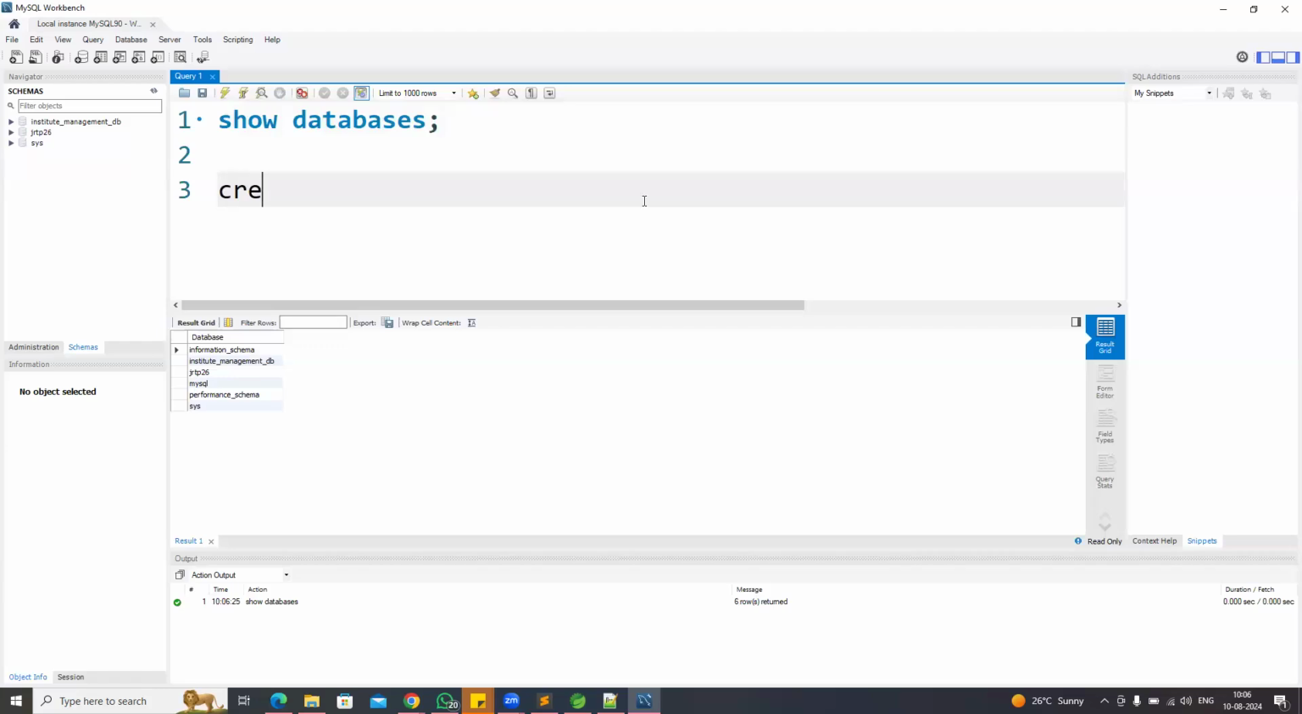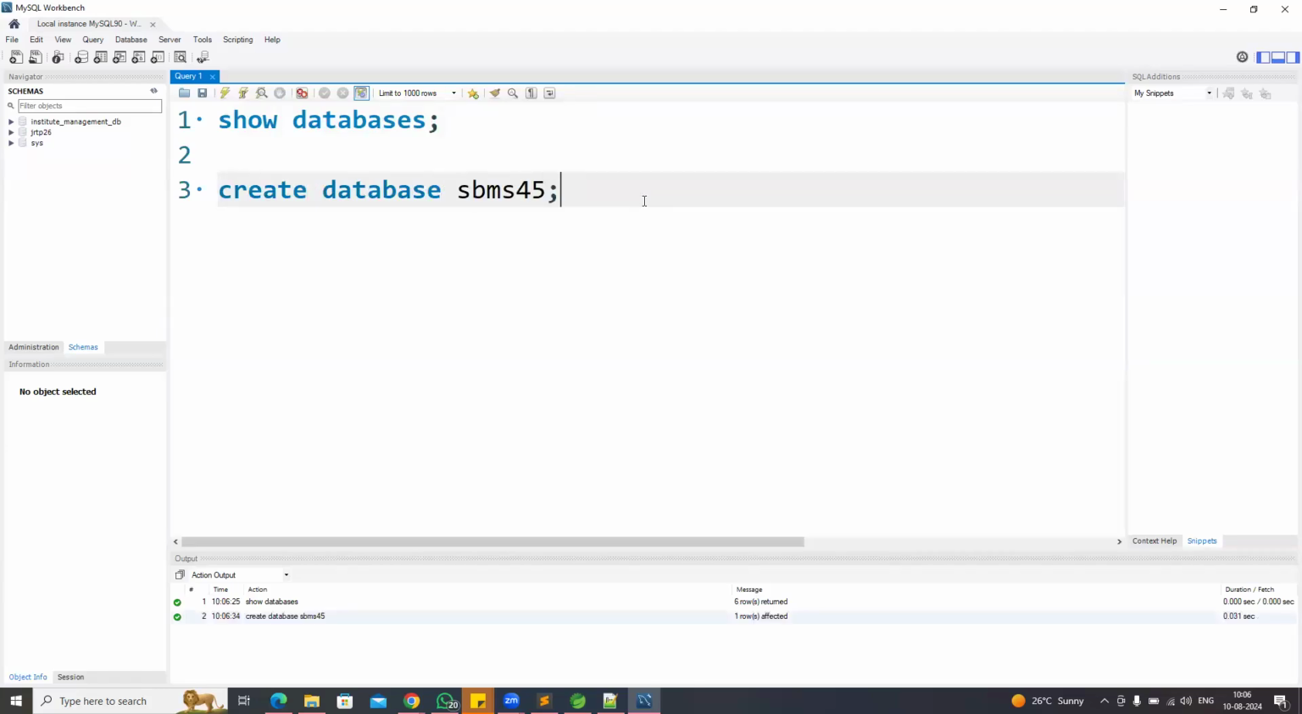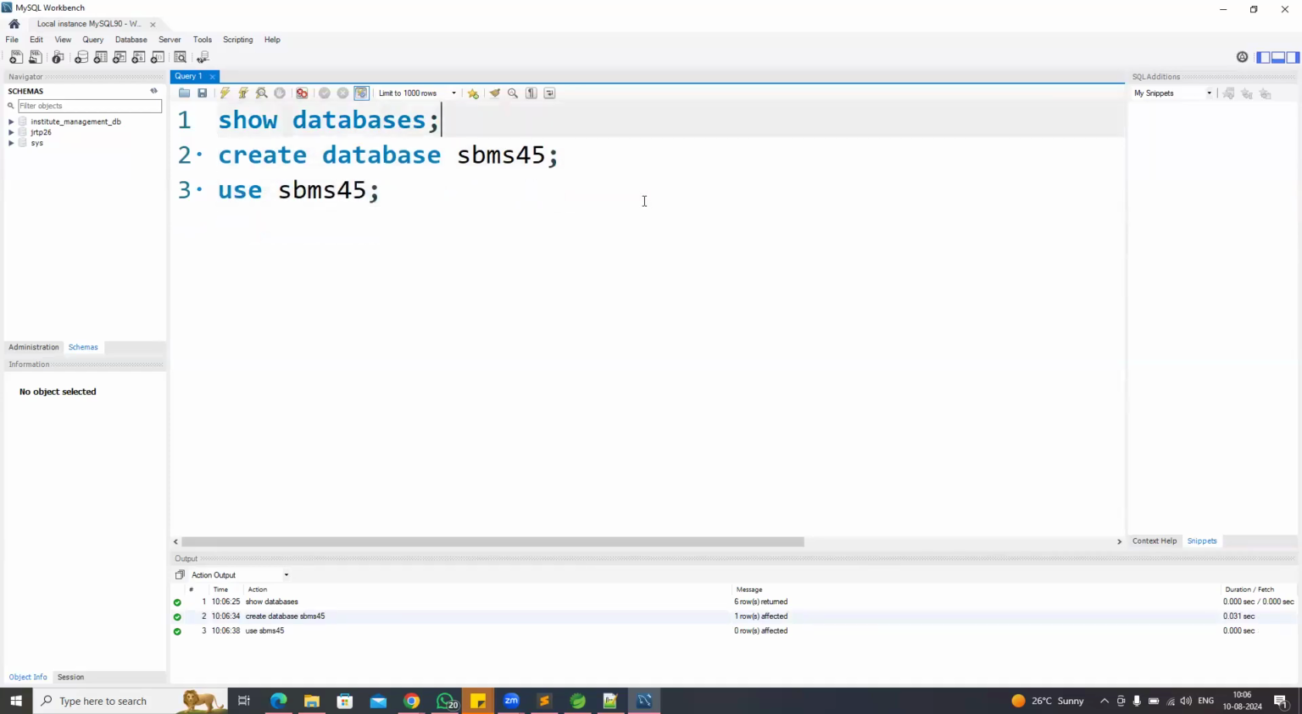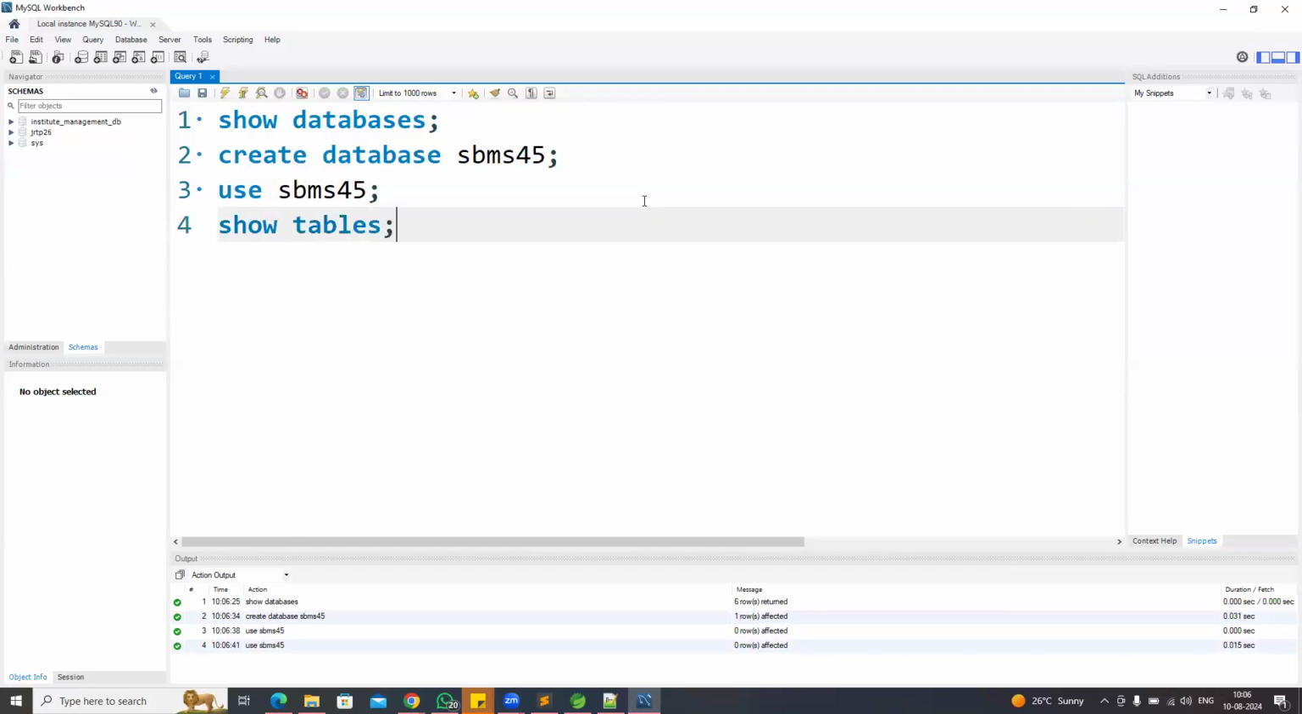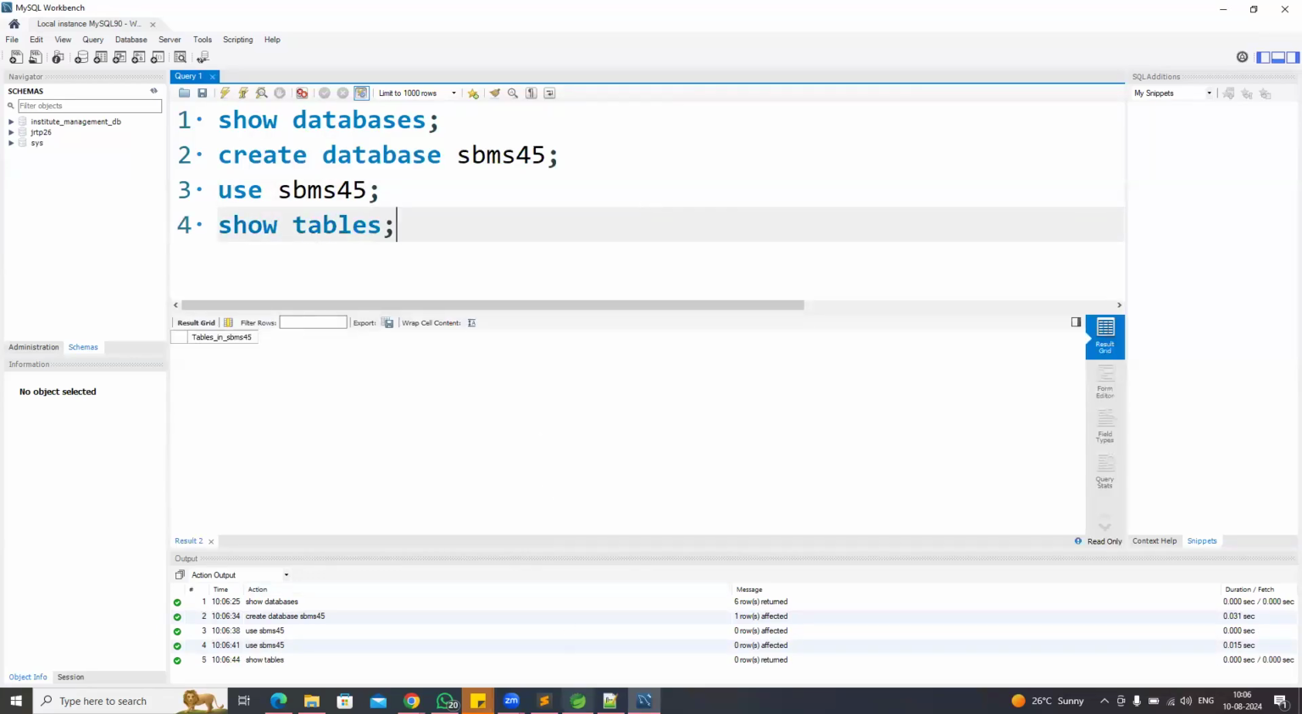Let me create it. Create database SBMS45. Now use SBMS45. So I created my database and I'm using my database. Then check show tables. Currently no tables are available.